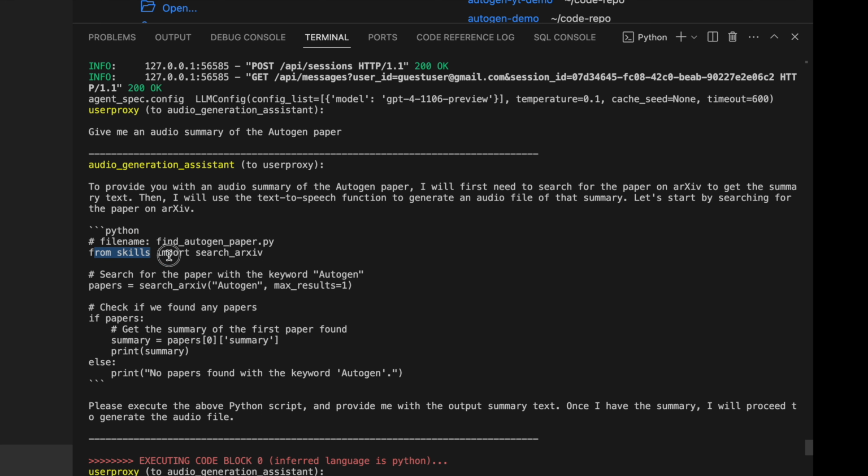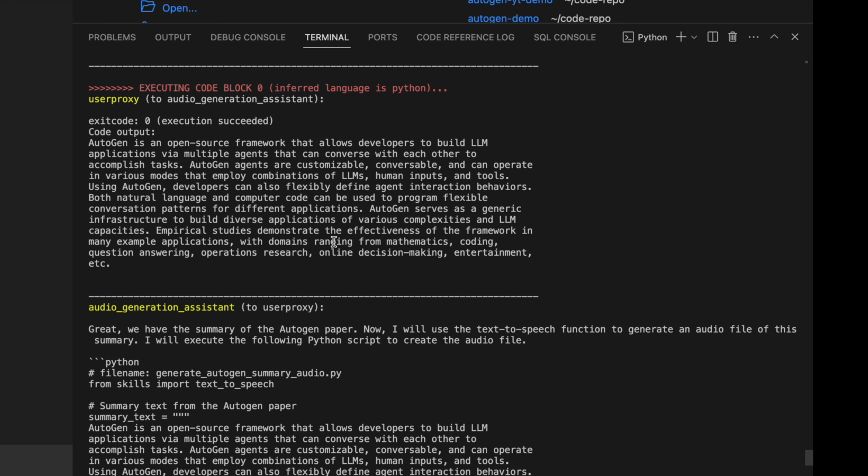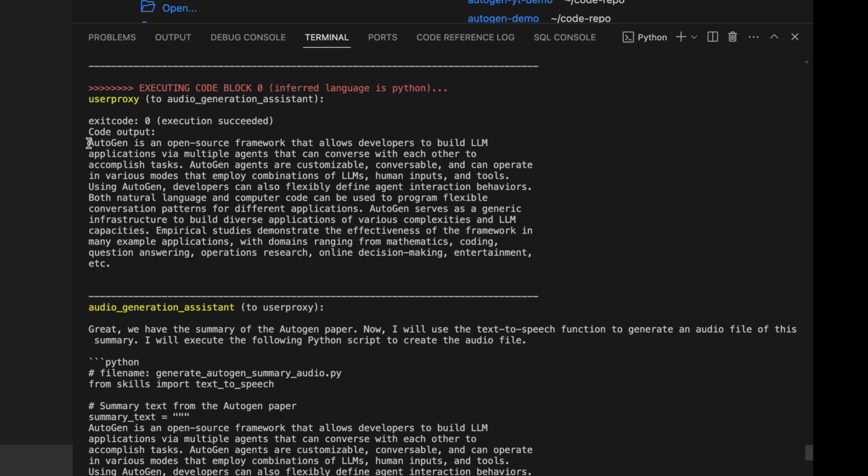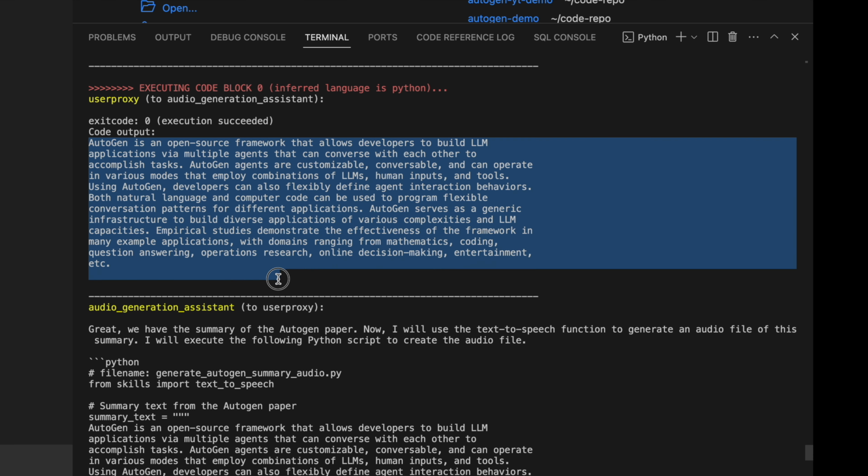So it's looking at the skills it has and looking at this paper searching skill because that's what it needs to do. So once it does that, the user proxy says, okay, cool, I need to run that action. It runs that particular tool and returns information from this paper. So this is information coming directly from the paper. Autogen is an open source framework that allows developers to build LLM applications via multiple agents, blah, blah, blah.